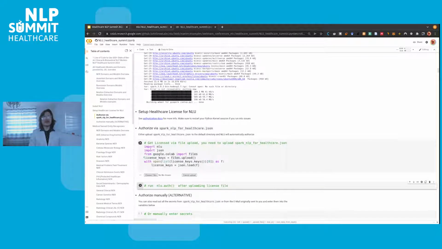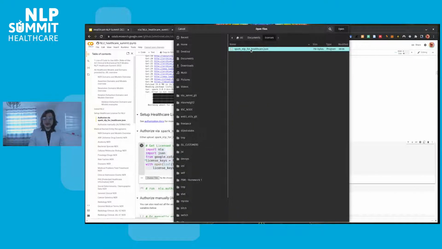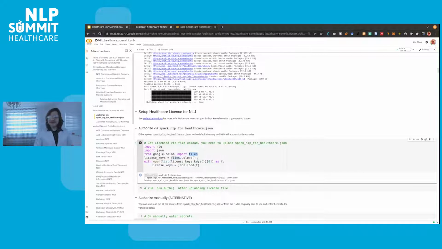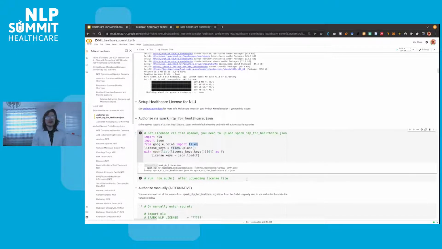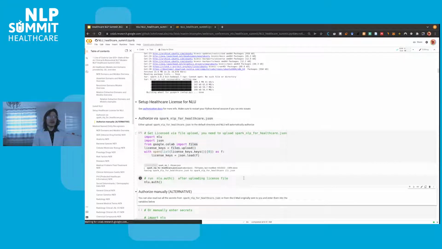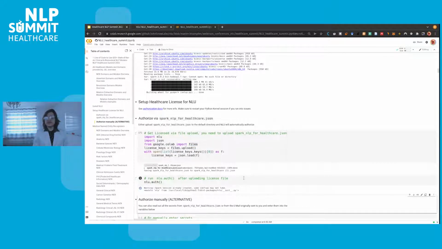And so next you run this cell, which you can use to upload your license for Spark NLP Healthcare. So you need the license to run this. If you don't have one, you can click on this link and get one test license for free. But basically you need to upload the license here, and after you uploaded the license, you can run NLU.auth. And this will authorize your environment to use all of the healthcare features.